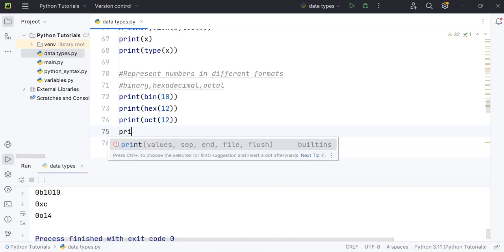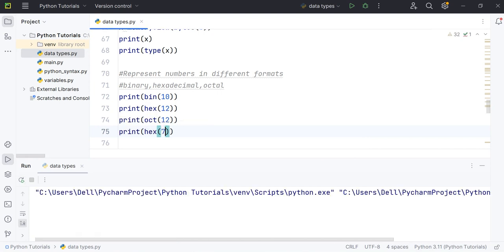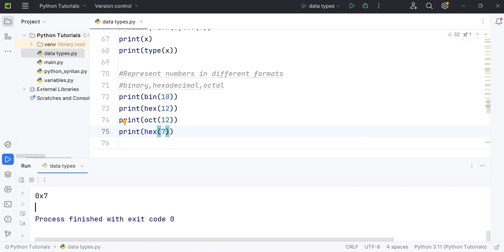Now what if for hexadecimal I give a value as 7 and run? You see it says 7. And what if I give the value as 14? Now when I run, you see it is e.